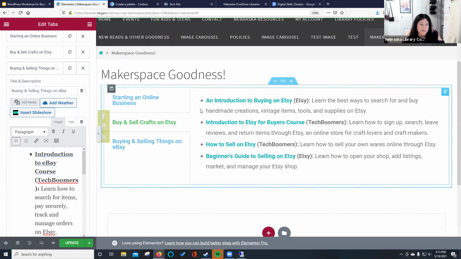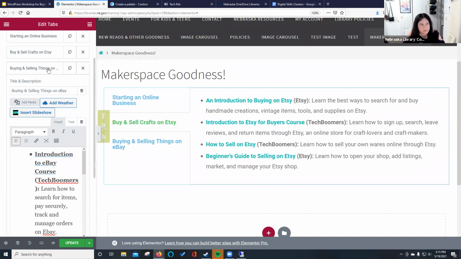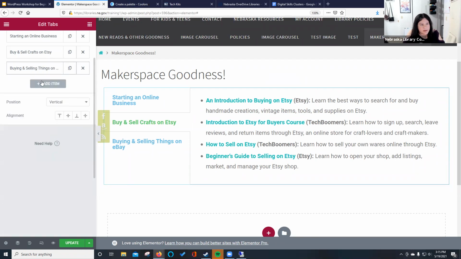And you can also embed PDFs in here too. So if you had policies or anything like that, then this is a good place to put them. So I'll close this and you can just add as much stuff as you want to.